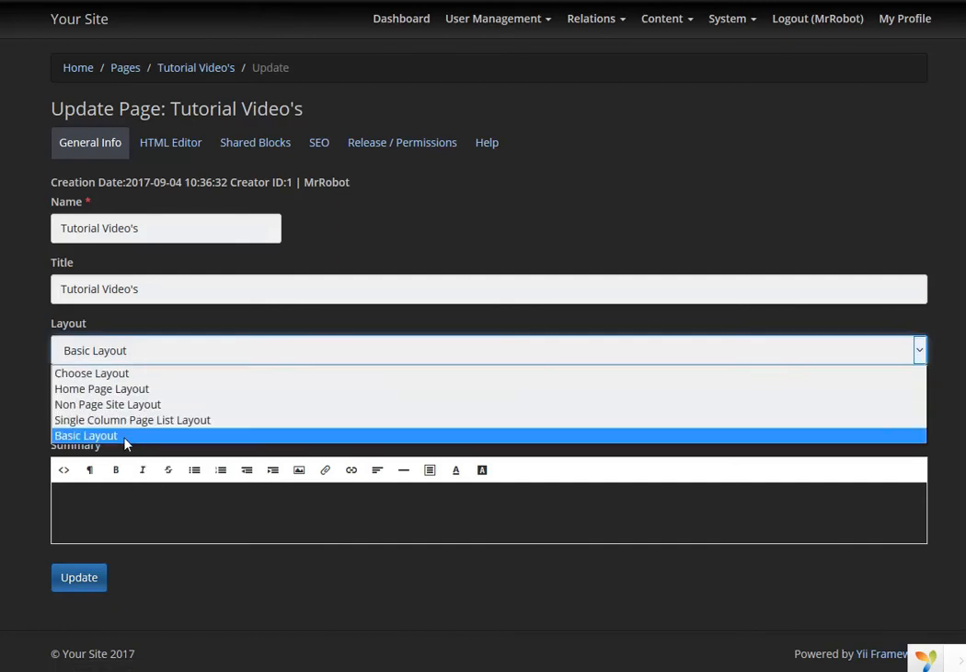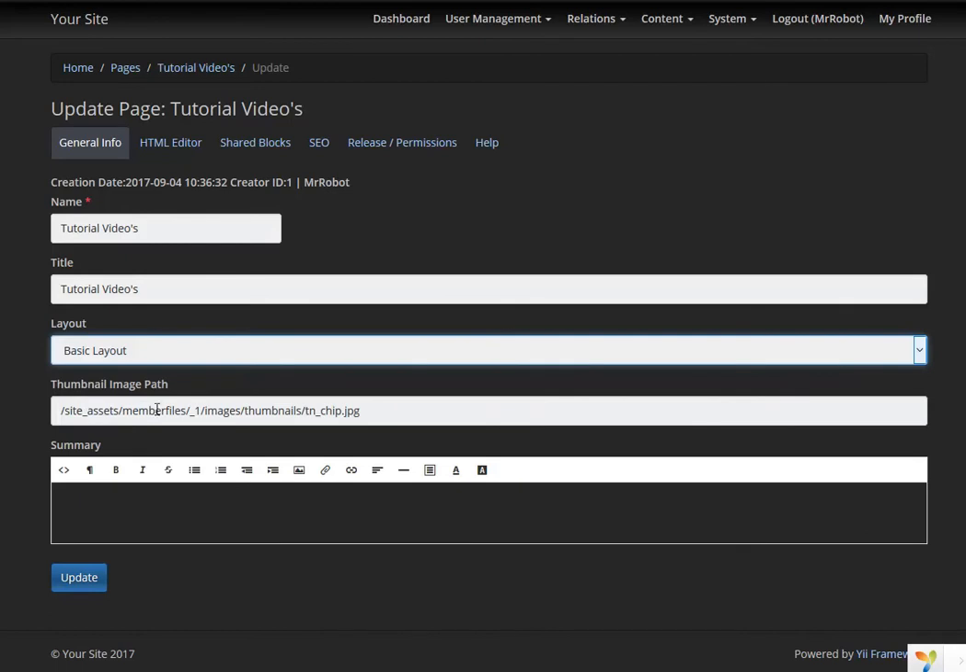This one I've chosen my basic header footer layout. If it has a thumbnail, if it's going to show up in a list, I can define the thumbnail for the page here. I can give it a summary so that I can describe the page, so that in the page listing on the back end, I can see what the page is about.